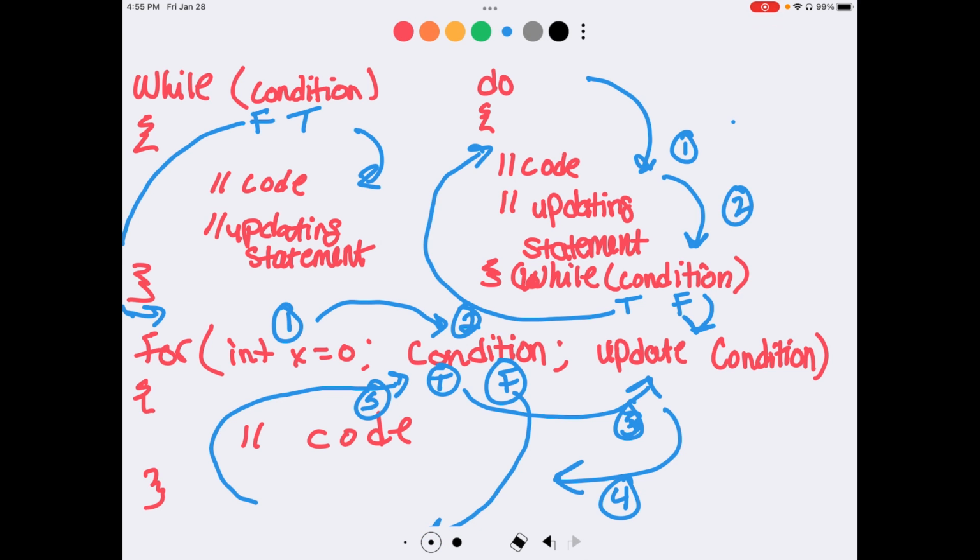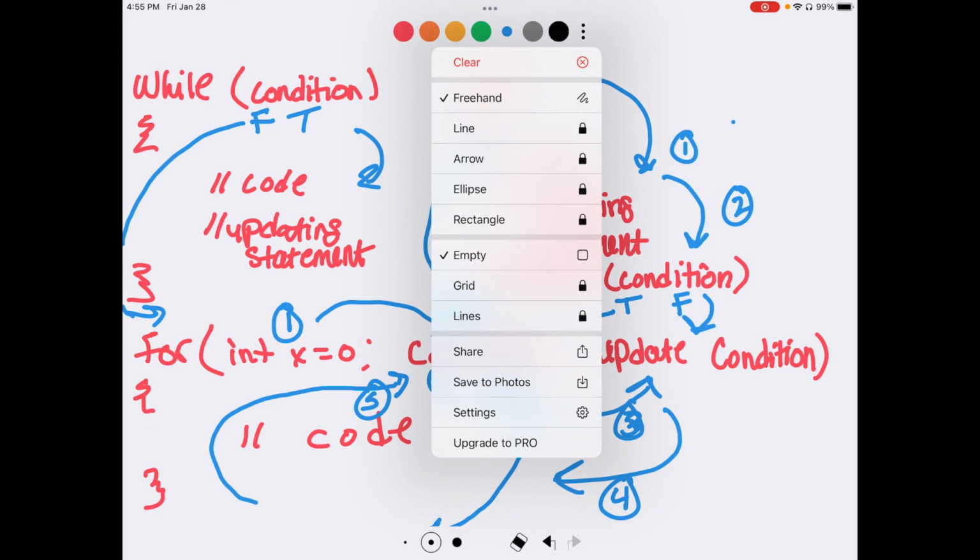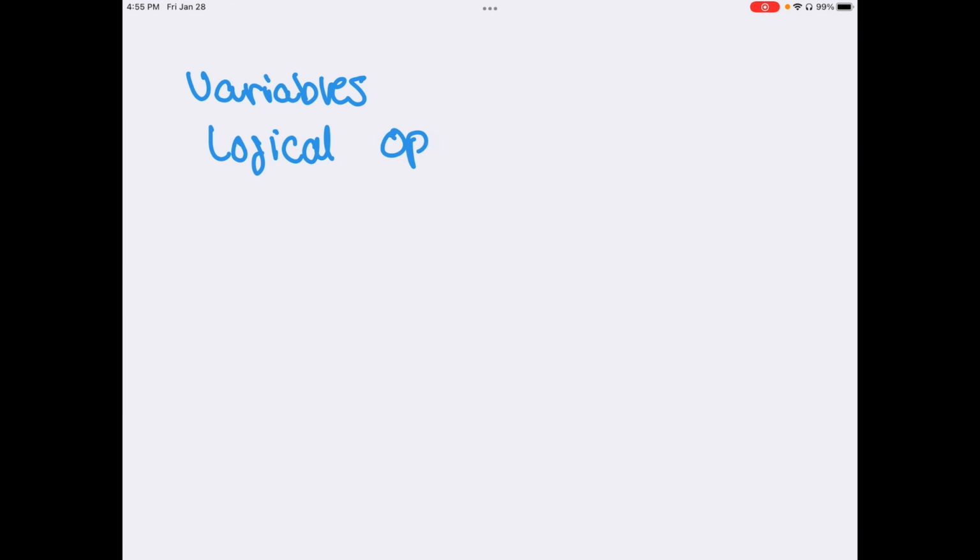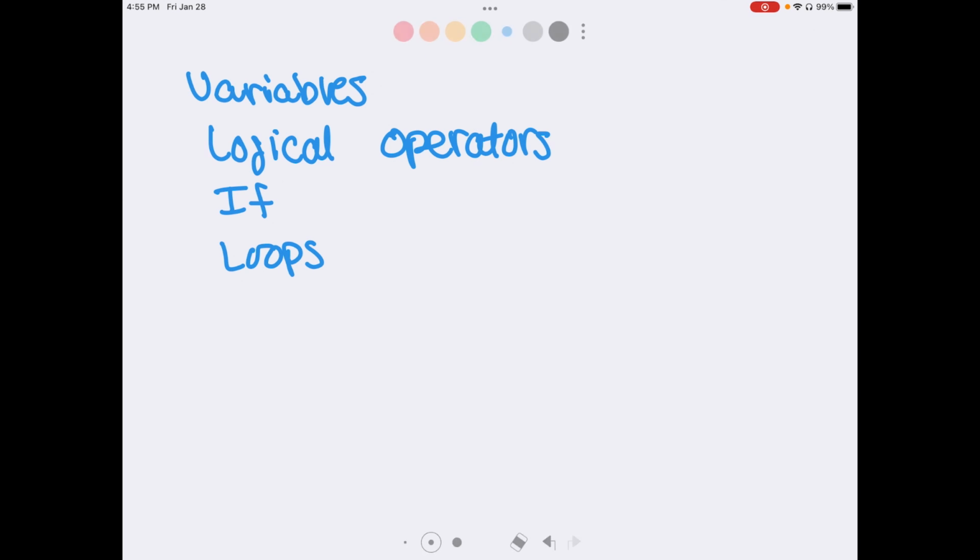So guys, that's everything I have for loops. So far in the series, we did what is programming, variables, logical operators, if statements, loops. Next, I'm going to be doing methods. So in the next video I post, it's going to be going over methods, what they are, why we use them, and why they're beneficial.